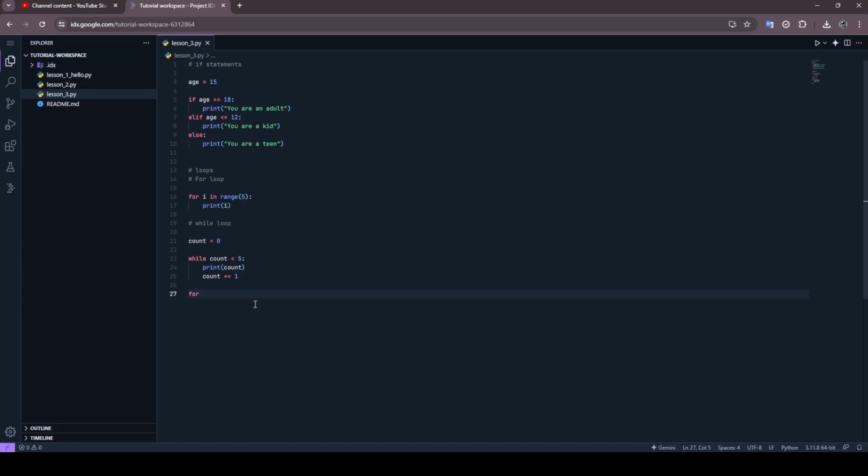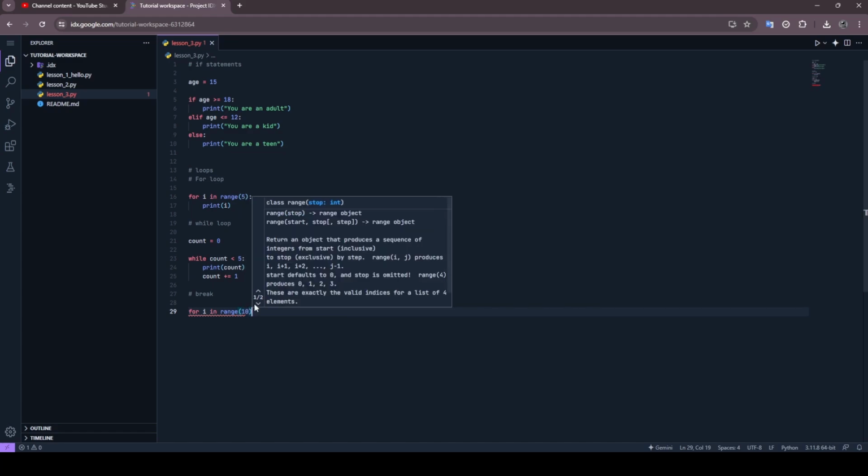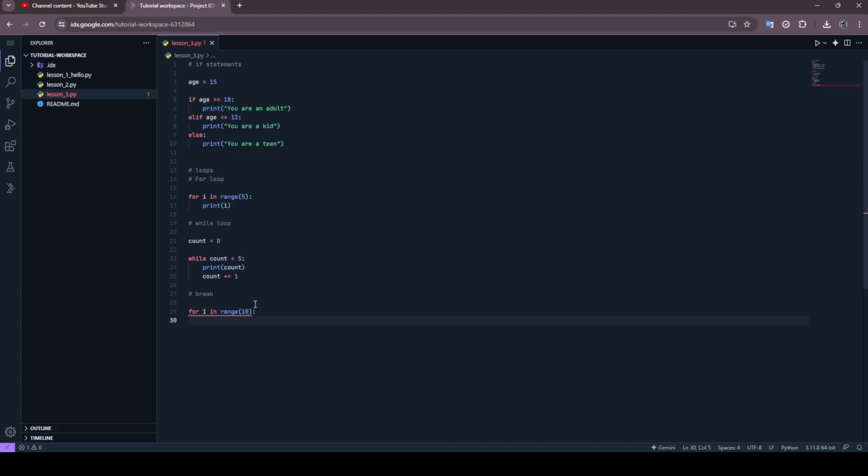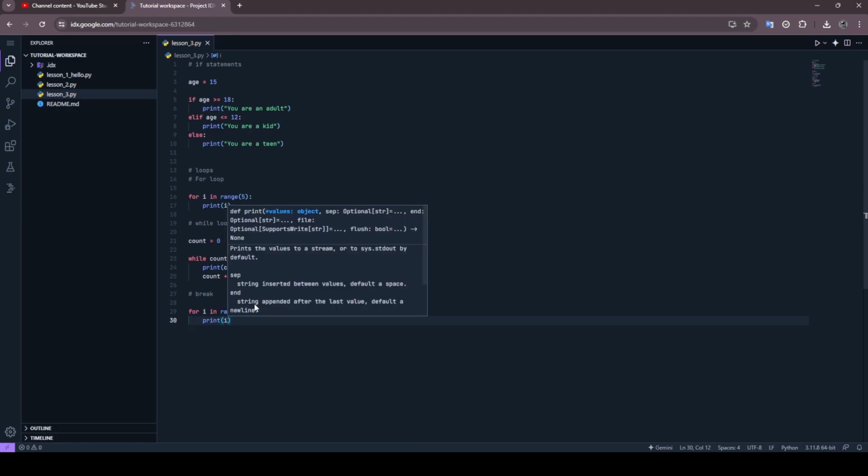I'm going to do the for i in range 10, just like we did in the previous for loop. So let me just mark this as the break. It makes it very useful to see what we're doing here. For i in range 10, colon. And now I'm going to put an if statement in here.